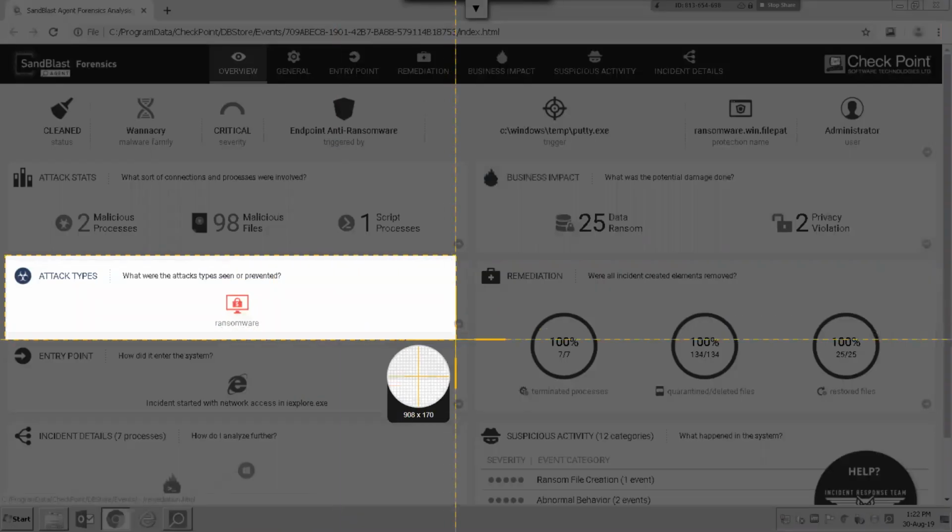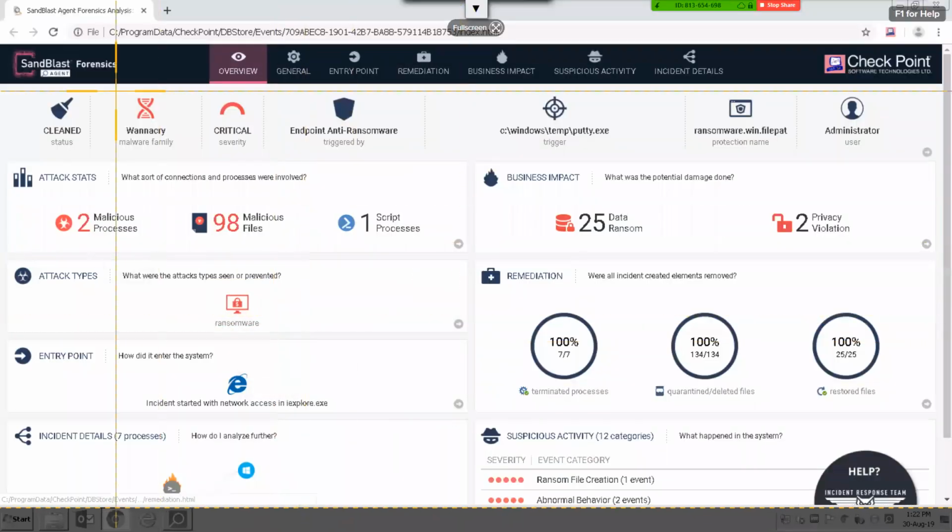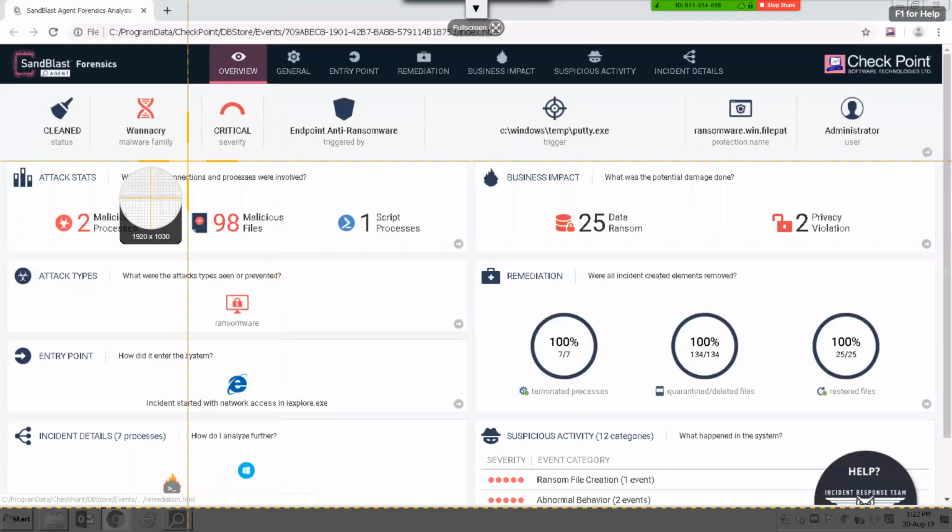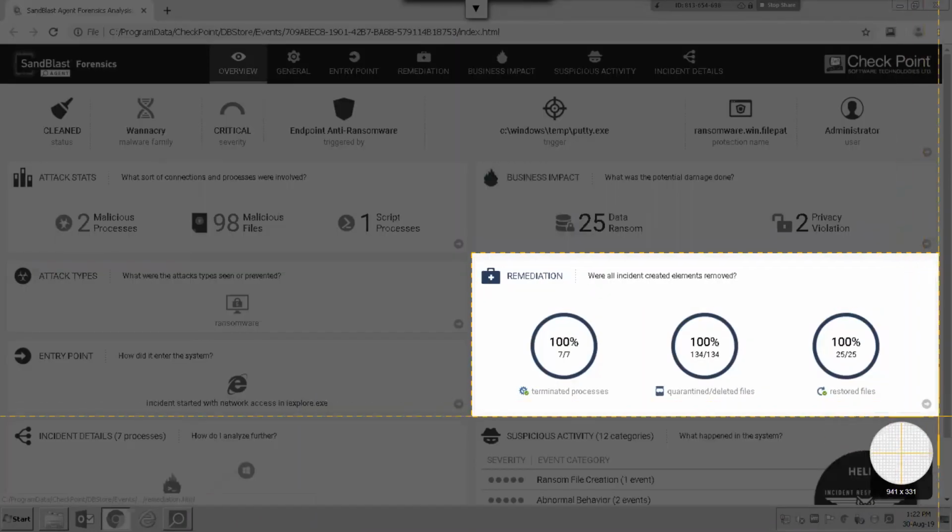Again, we have the attack types. Usually that correlates with the malware family up here. We have remediation. This is a very important part. What occurred on the computer? What did Check Point prevention features do in order to terminate, quarantine, and restore the files?